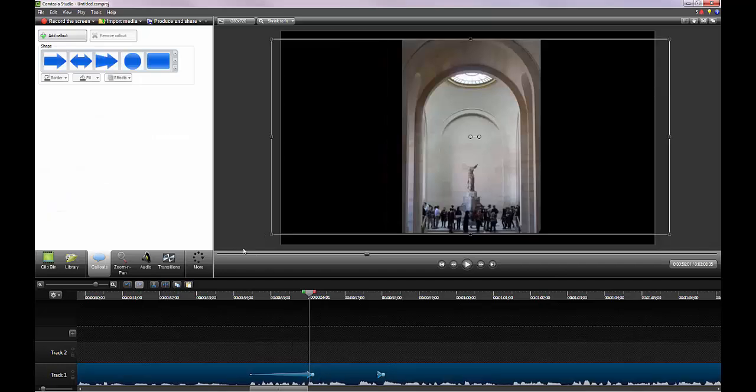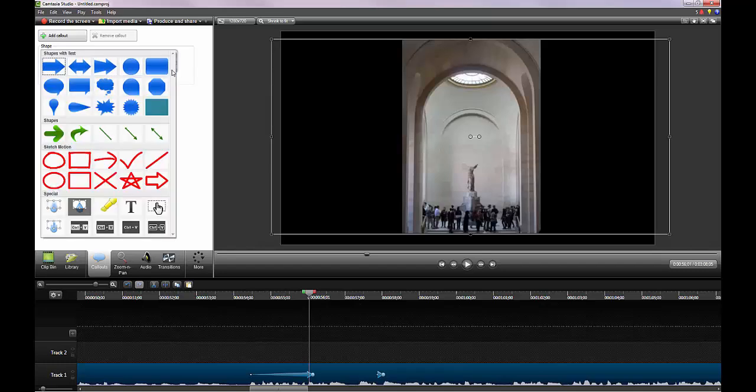I want to select the clip so that it becomes live and editable. Then if I come over here on the left-hand side, I can see that I am ready to add a callout. If I expand this, you can see I have shapes with text. Those are shapes that you can drop in boxes where you can insert bits of text. So if you just wanted to add additional commentary to what was happening on the screen, you could do that. Shapes without text, and sketches, and then these special features, which we'll show here in a second.